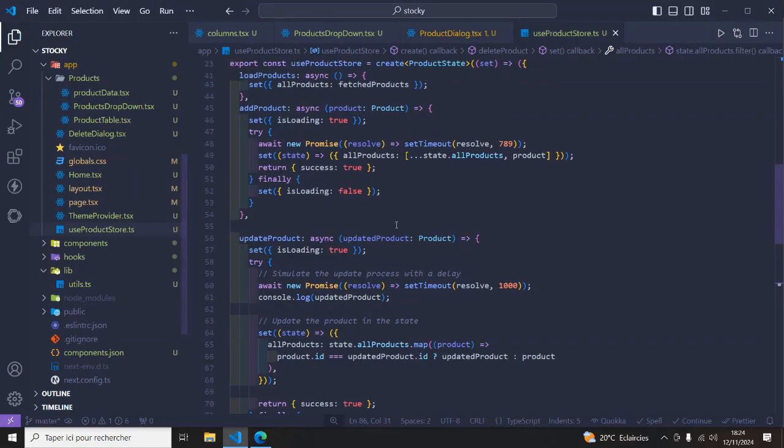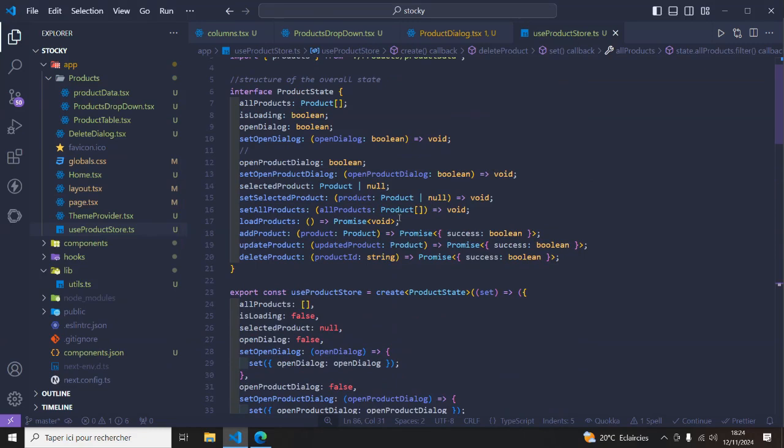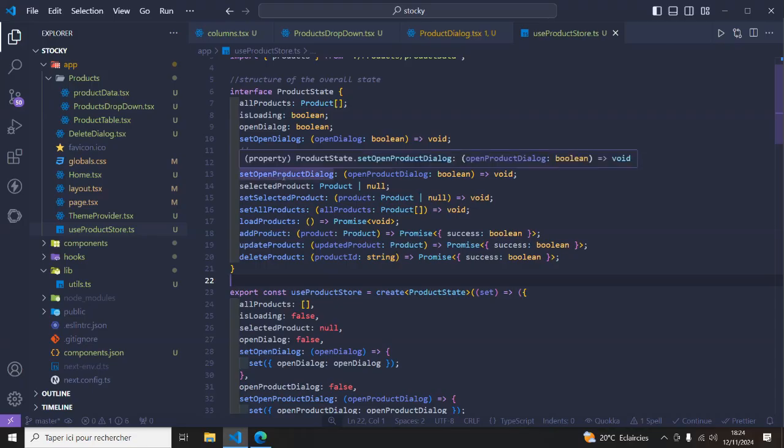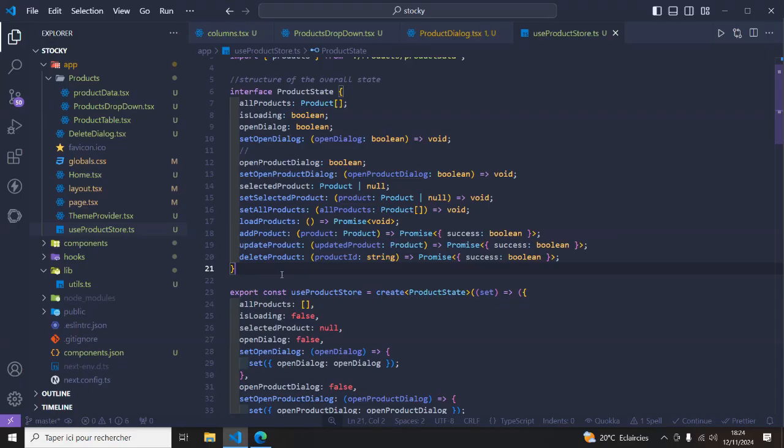So the first thing that we're going to start from is we're going to create two new states, actually three states, the open product dialog and the set open product dialog. We're going to use the same pattern that we did for the delete dialog to be able to open up the actual dialog input to be able to update the product. And also we're going to add the update product function. So I'm going to get into this.